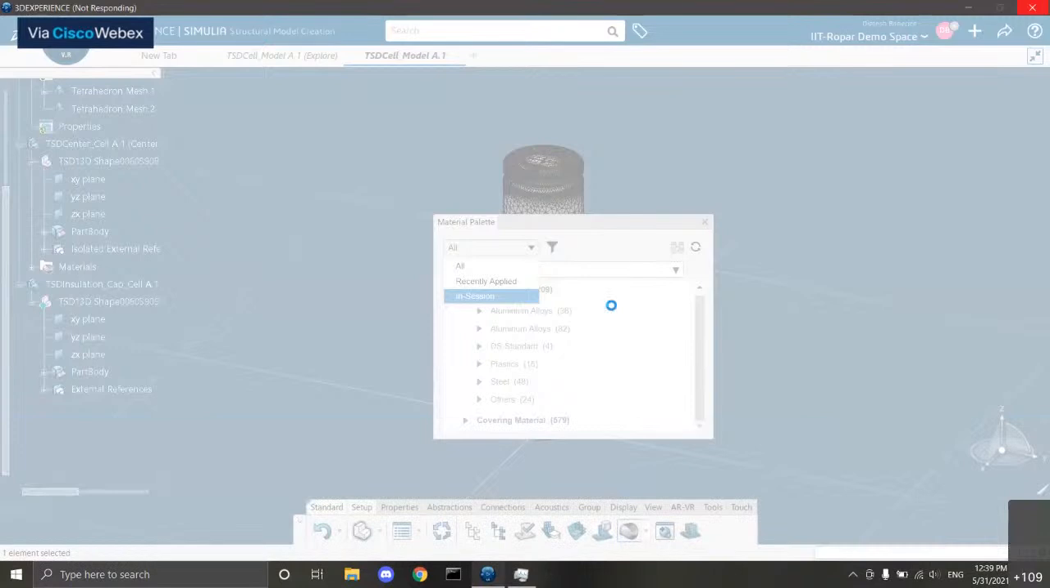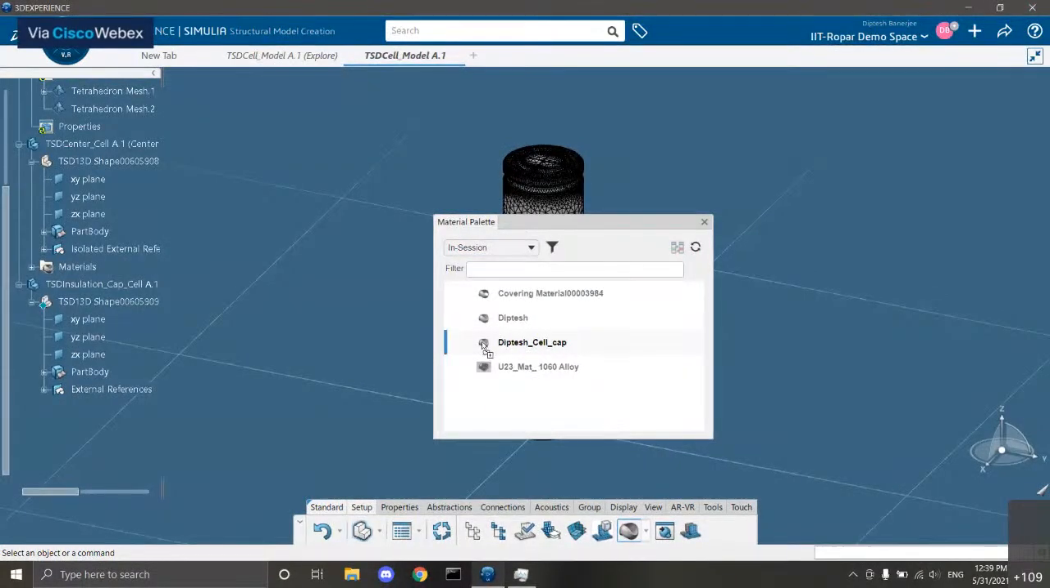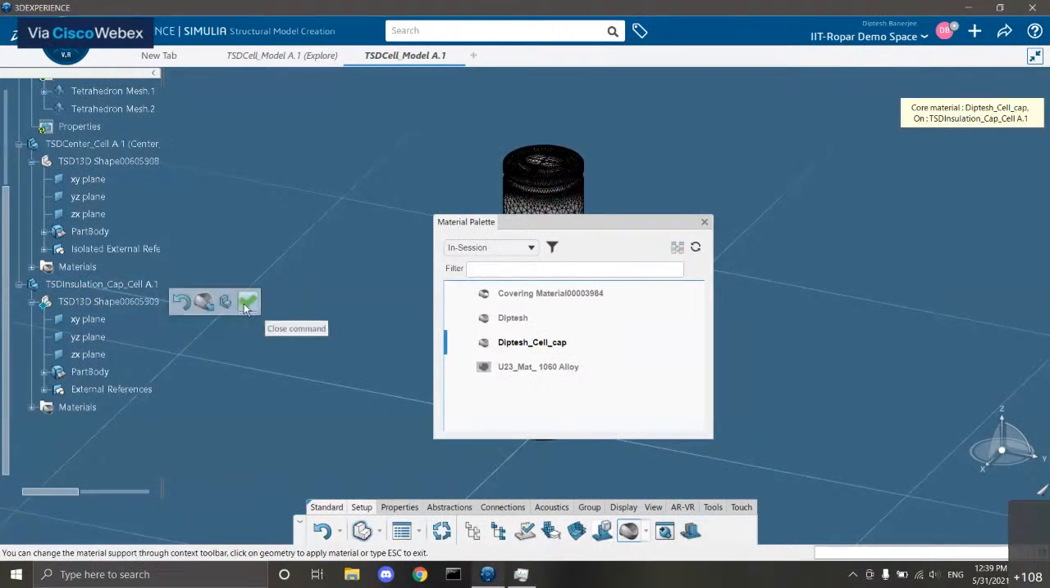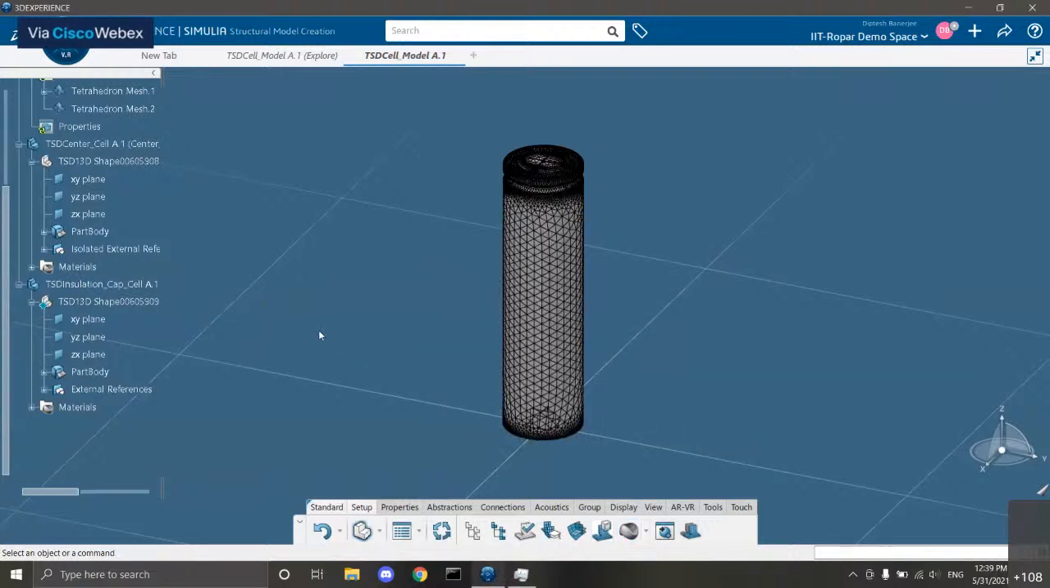It is taking some time. Yeah, no problem. We'll wait. Drag it and drop it onto your cap component. So you have the material assigned, and you can click on the check mark here, and you can close this. And now we have to define a section property for it. So you'll have to enter properties on the action bar here, and go into solid section, the first one.